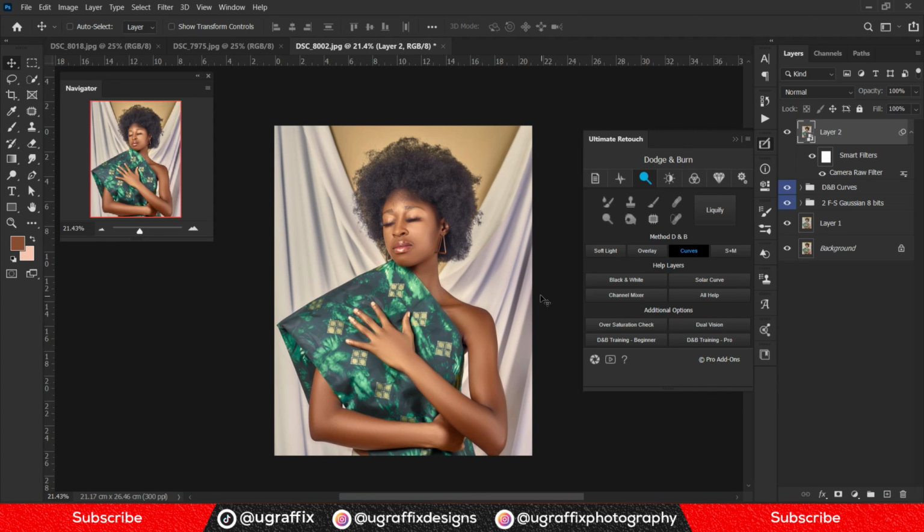In this video, I'll be showing you how you can create a skin texture in Photoshop for your photography images. And before we actually start, I would like to say Happy New Year. So let us just get into it.